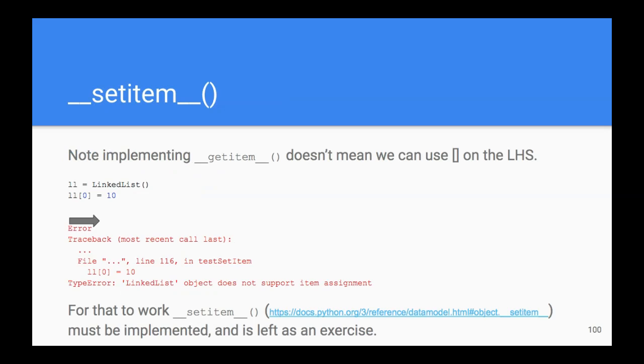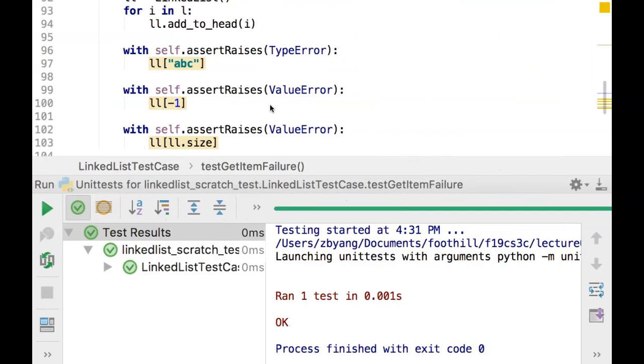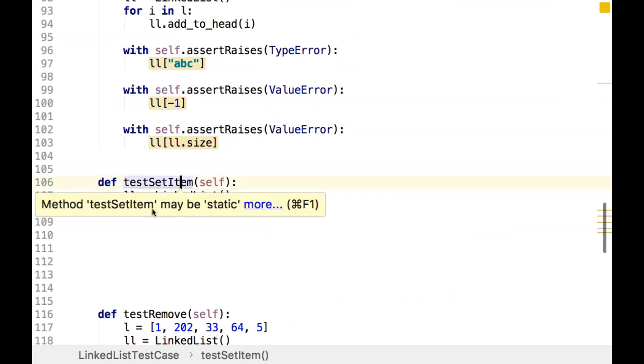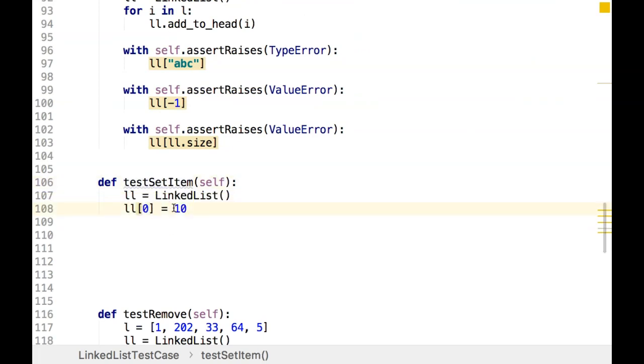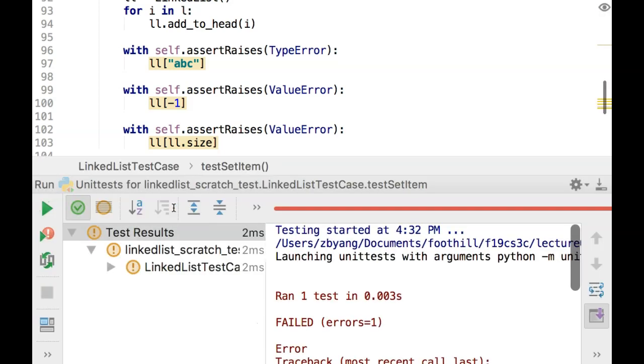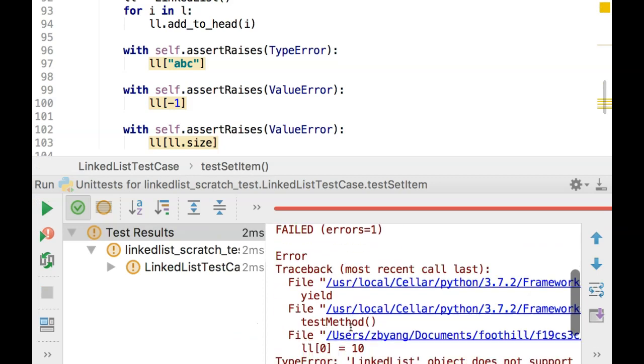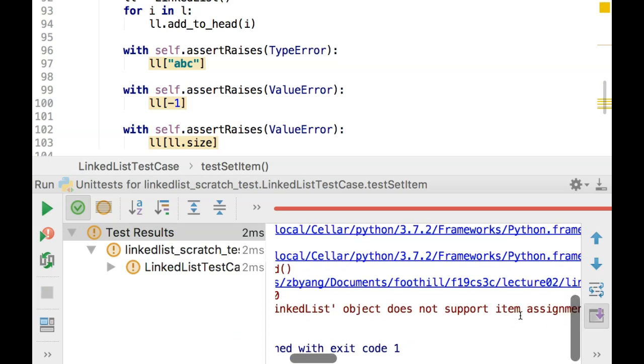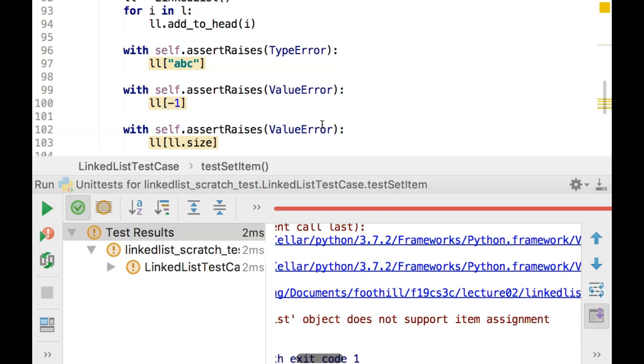Now, one thing I would just want to point out, even though get item being implemented allows us to use the bracket notation, it does not mean that we can use the bracket notation on the left-hand side of an assignment operator. Okay, so if we actually run something like set item, we would use the bracket operator on the left-hand side of the assignment, we're going to get an exception. It says it doesn't allow us to assign things to the item.